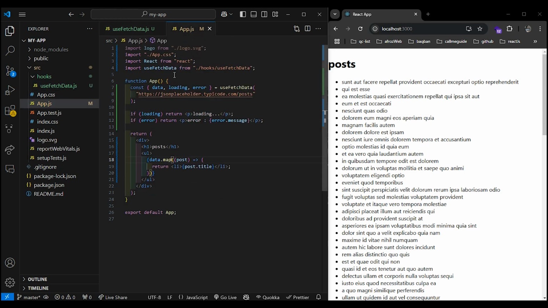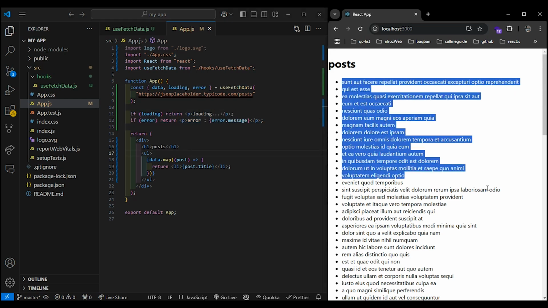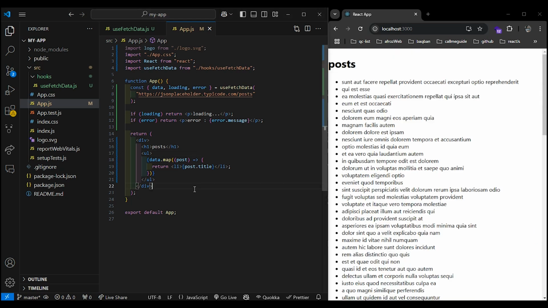And for example, in our app.js we use it like this, and this conditional rendering, and as you can see in result we have these post titles. And you should know how clean and reusable the component code becomes, and of course the hook can now be used in multiple components.